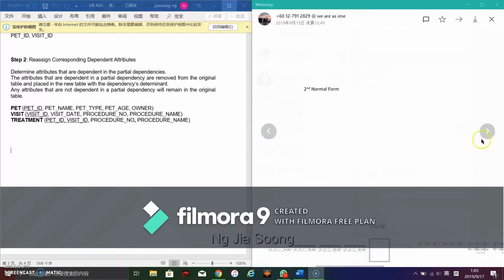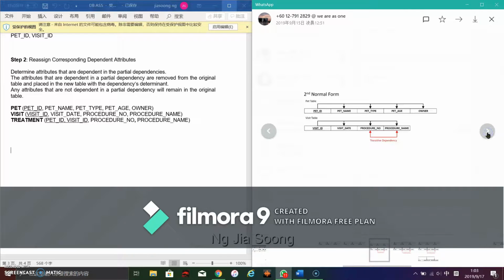So we need to create three tables. The first table is the pet table. The pet table includes pet ID, pet name, pet type, pet age, and owner. The pet ID is the primary key. The second table is the visit table. The visit table includes visit ID, visit date, procedure number, and procedure name. The visit ID is the primary key, and the procedure number and procedure name are a transitive dependency.